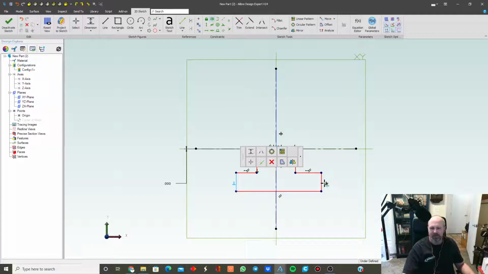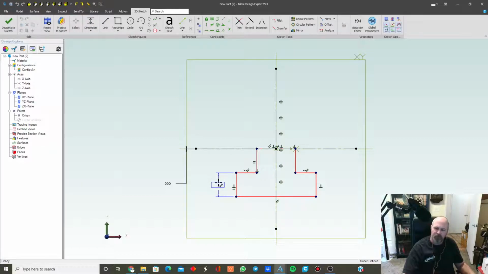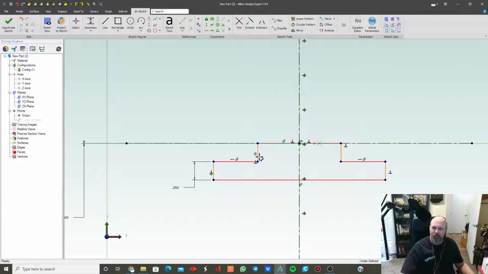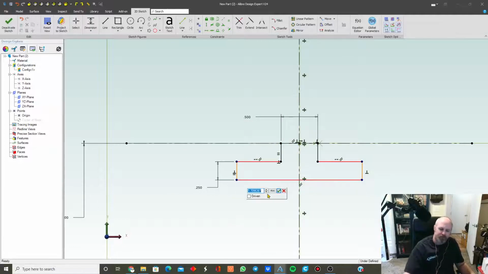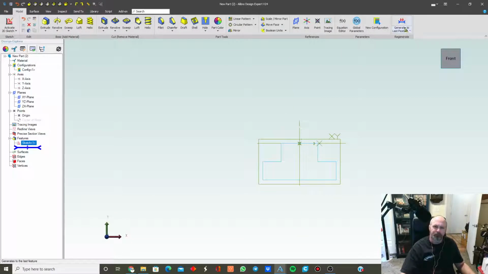And because this is a drawing, we don't have to worry about tolerances or anything right now. We're just learning how to draw these basic parts. All right, so equal constraint, equal. And then we'll dimension this stuff, or it picks the last one. So 0.25, that was 0.5, this was 1 inch. So deactivate it, there we go.